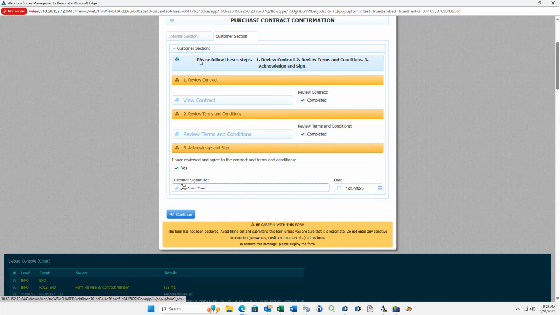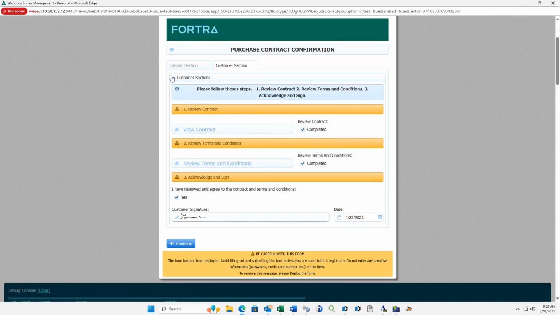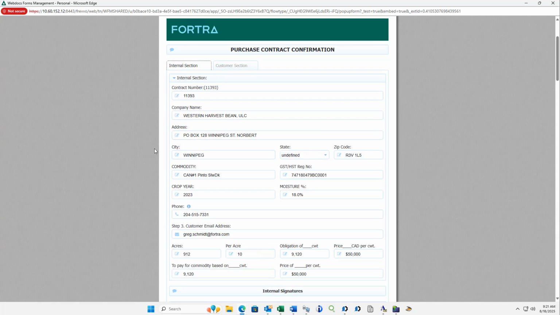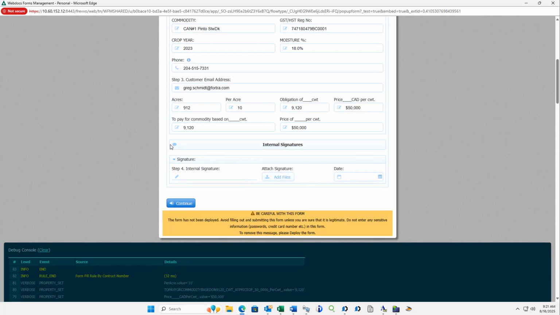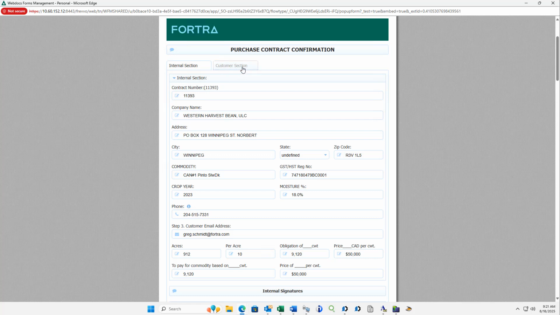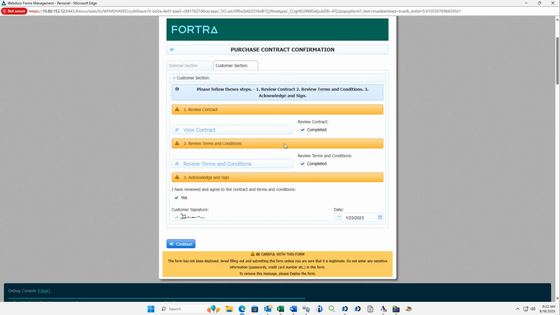So this is a nice way to sculpt that process, right? And say, hey, we have an internal section here. This is what needs to be done on the internal side. But then also here is my customer section. When the customer gets it, they can view that PDF. They can see the terms and conditions and all the other stuff that they need to do.